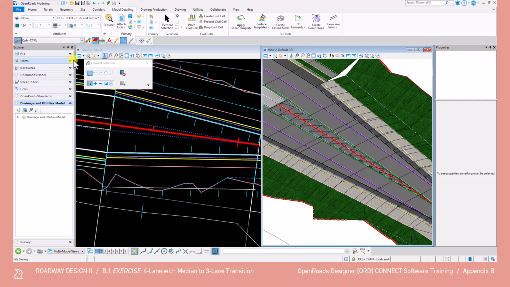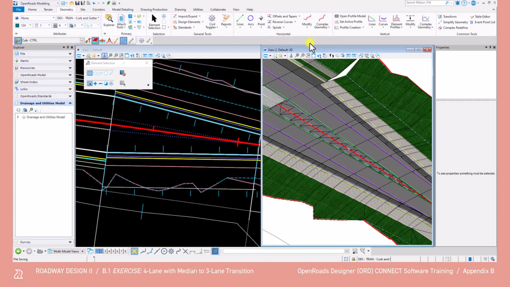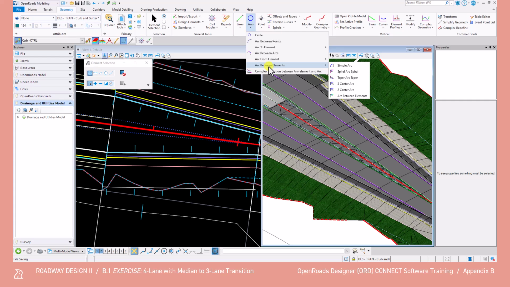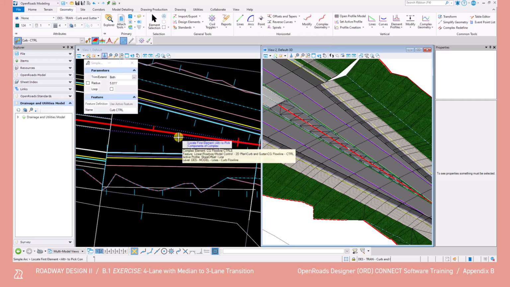So now let's open the Simple Arc tool. It's going to be under Open Roads Modeling, Geometry, Horizontal, Arc, Arc Between Elements, Simple Arc. And then let's select the bottom taper and then the top taper and then snap to the end of the bottom taper to place the arc. And let's set the Trim Extend option to None.